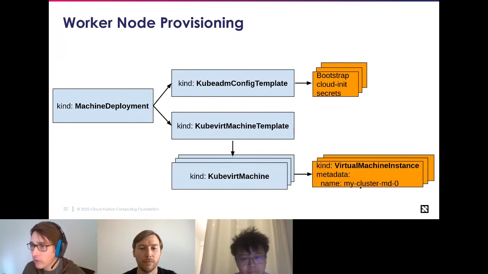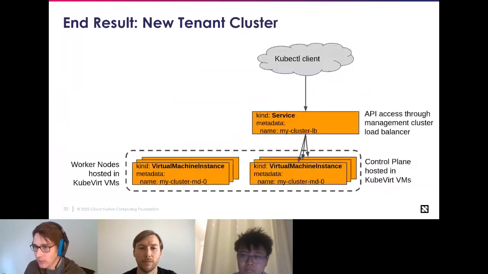Lastly, the kubevirt virtual machines spawn. They're going to be assigned those cloud init secrets. And when they boot up, they're going to join the cluster. So the end result here is we have a new cluster with a control plane hosted across three virtual machines and three worker nodes also hosted as kubevirt virtual machines.